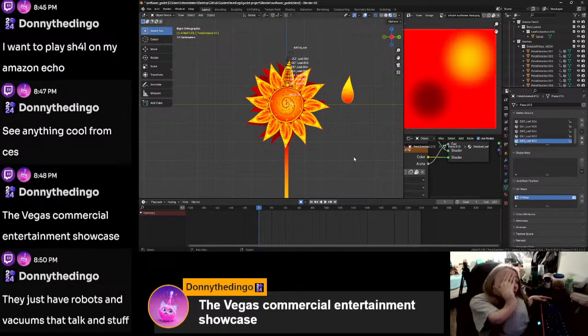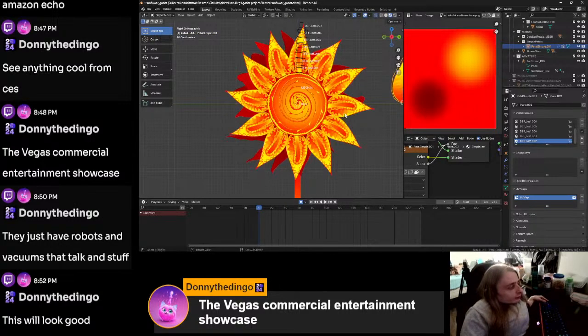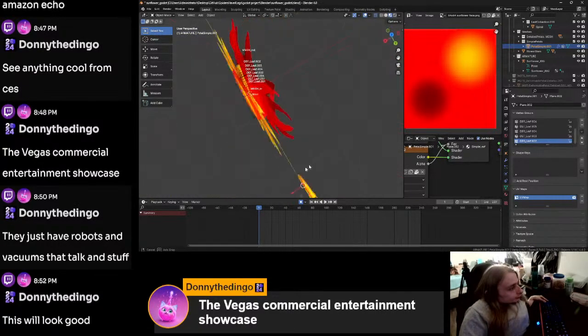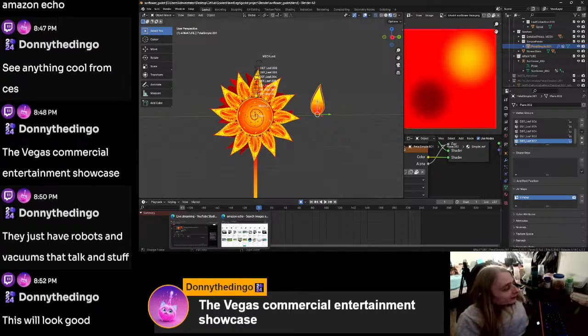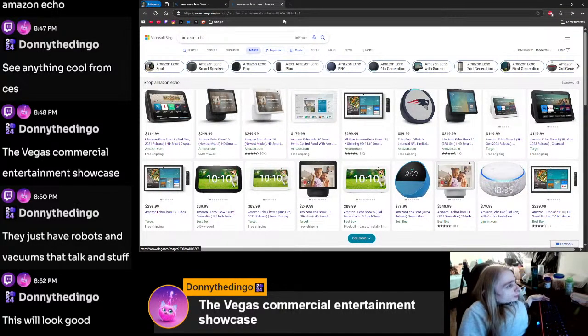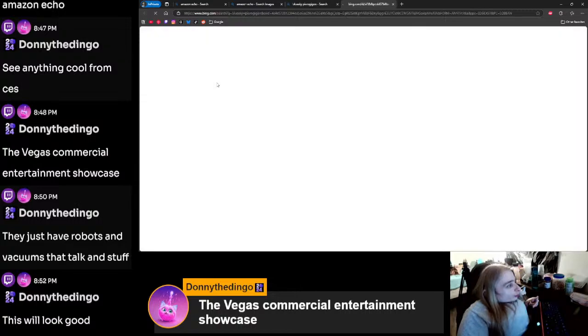Okay, so those are the detailed petals. They're in the detailed petals collection, and then the simple petals will go in the simple petals collection. Pretty good. Save this. Yes, I actually already had it fully animated, and it is on my Blue Sky. So I can show you what it's gonna look like.